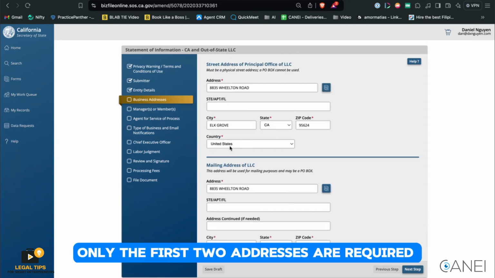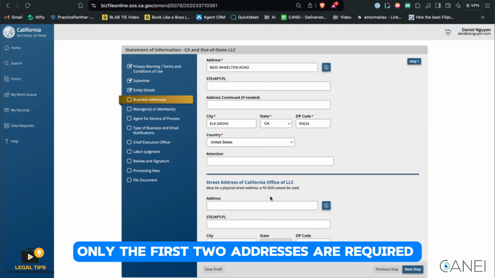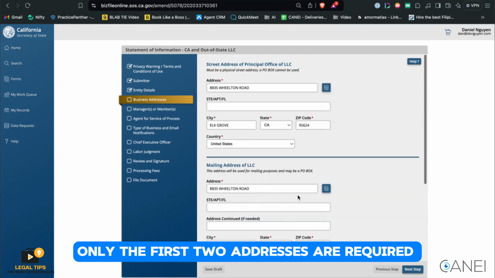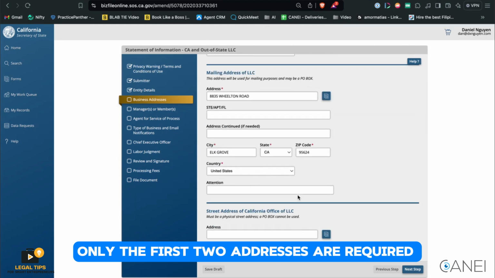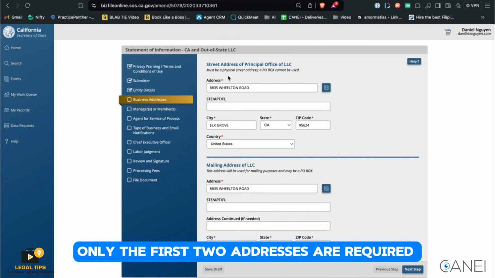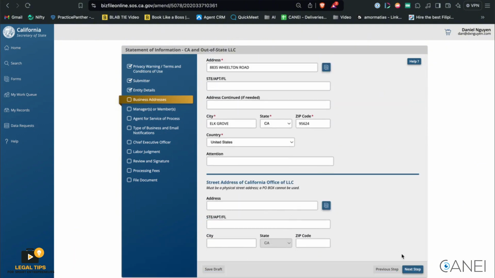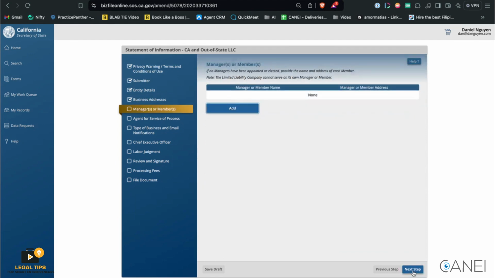But notice only the first two are required, because of this asterisk. So this one is not required if you don't have a physical office in California. But these first two addresses are required and can be in any state. So hit next if there are no changes.